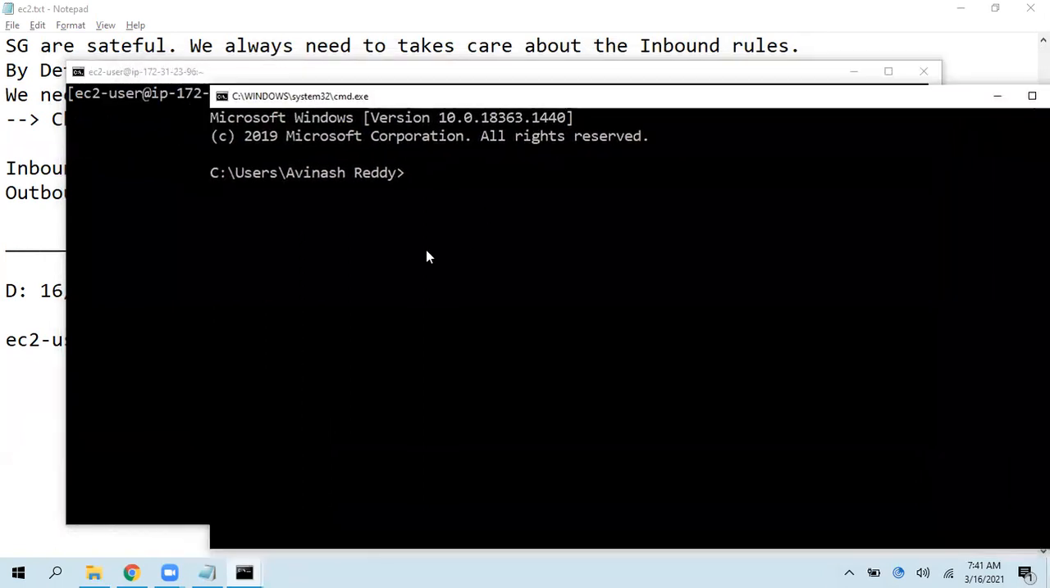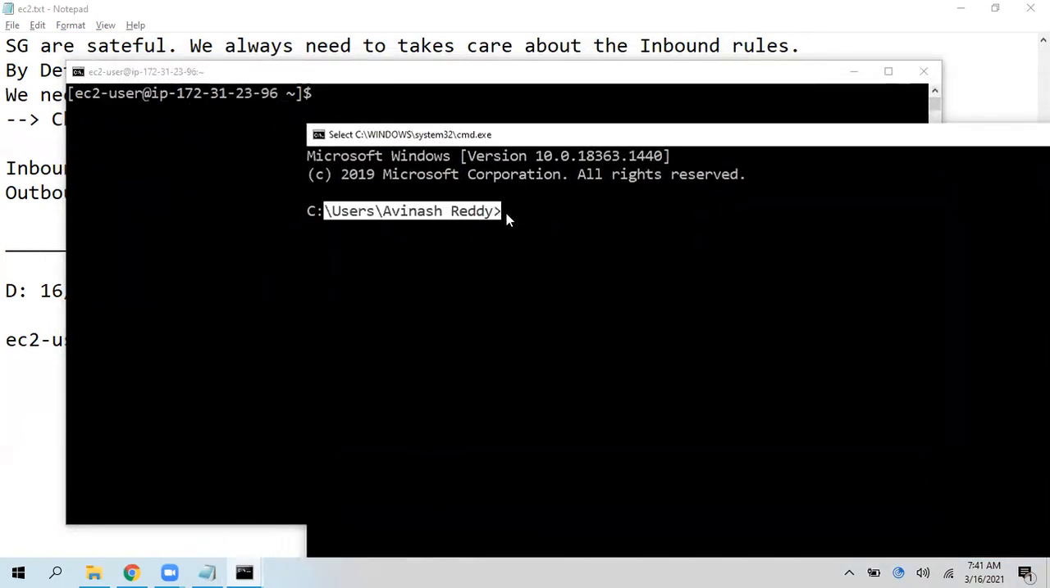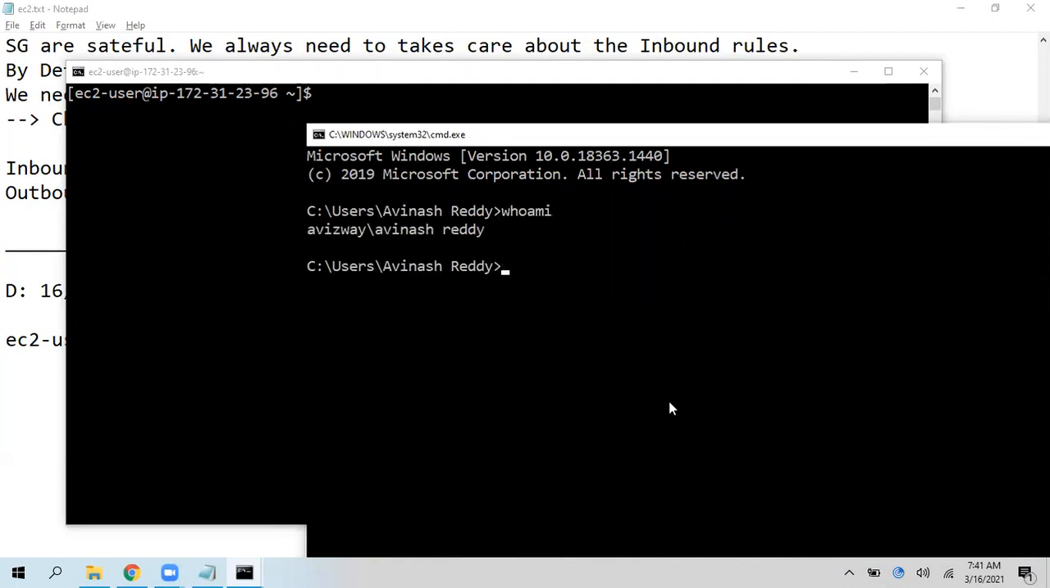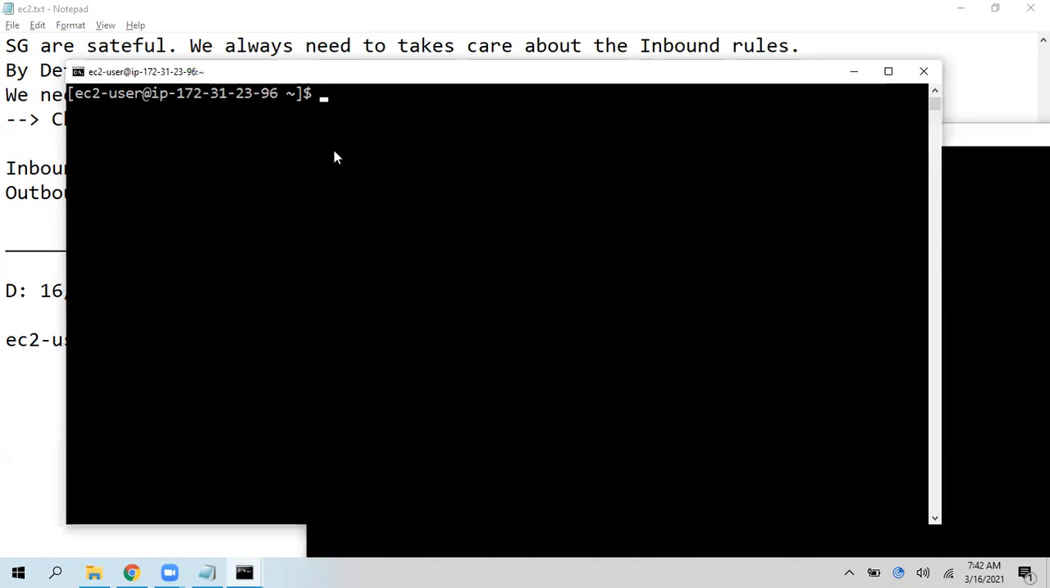Now here I logged in to my Windows command prompt. If I give whoami, it tells me that you are within this computer, working as the Avinash Reddy user. Similarly, in Linux, whoami tells you that you're working as the ec2-user in this particular machine.